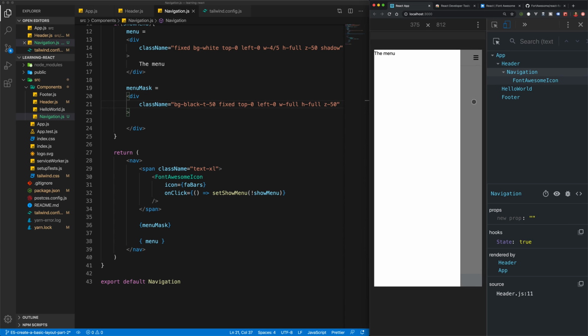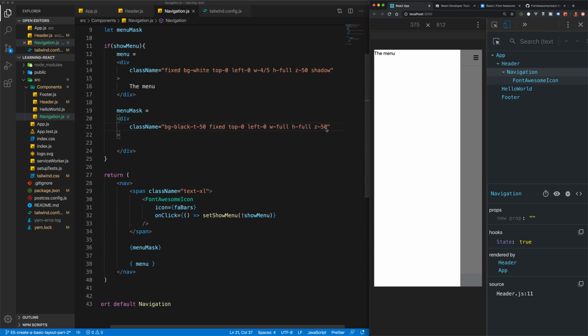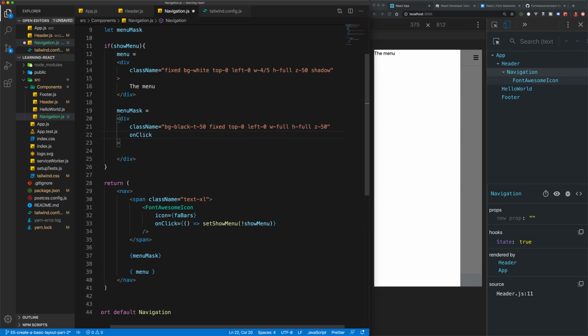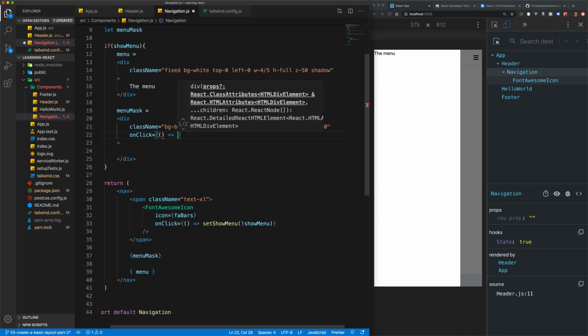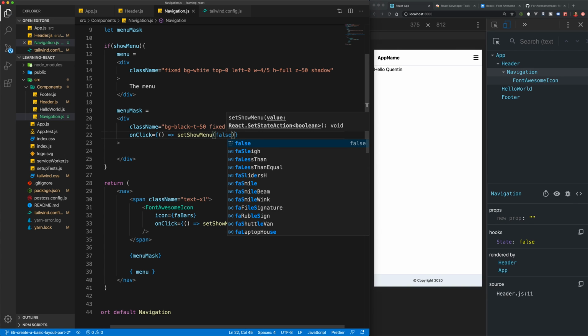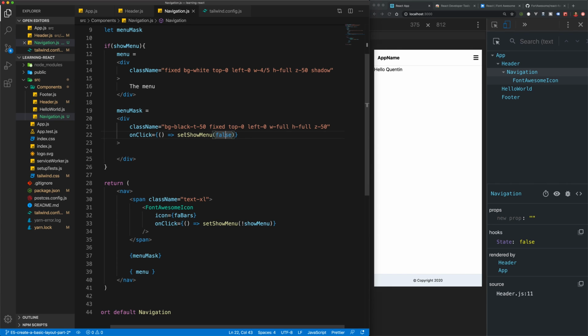And now what I'd like to do is when I click on this black, it should close my menu. So what I want to do is add in an onClick listener. And we're going to also set this to an arrow function. And this arrow function is also going to set show menu, but it's always going to provide the value of false. So that means it should always make sure that the menu is closed whenever you click on it.